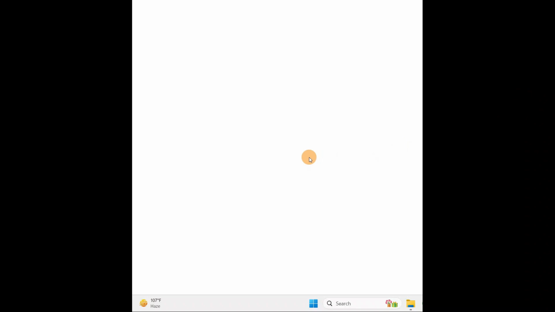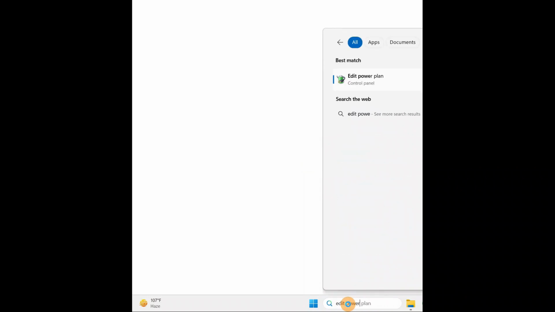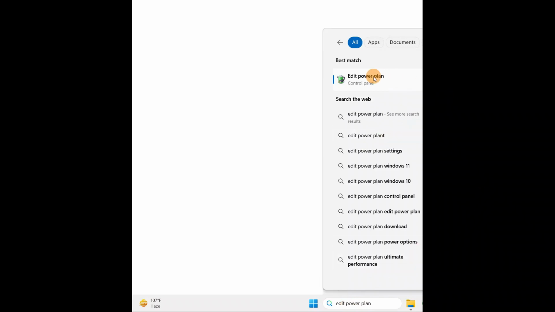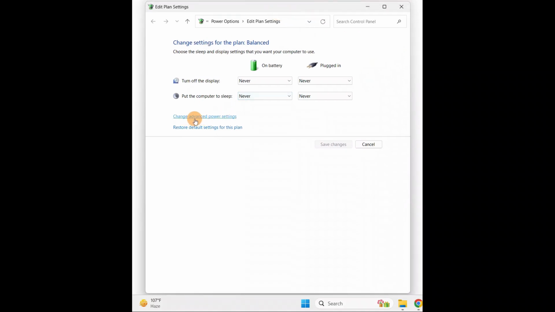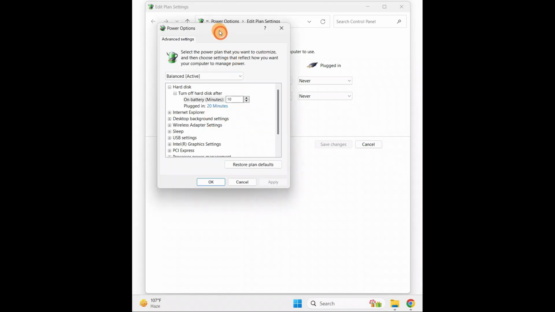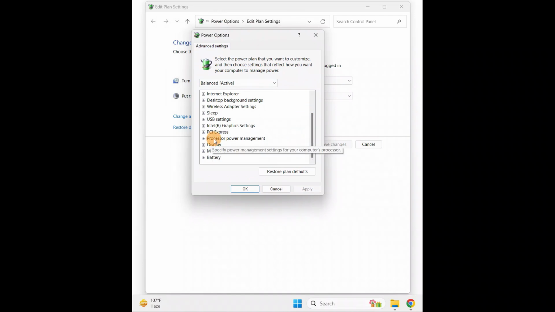Okay guys, we'll turn off the CPU overclocking. This is an easy way. Go to search and type edit power plan. So here you have the option in Control Panel to edit power plan. Here we'll click on change advanced power settings. We'll come down and here you have processor power management. Click on this plus icon. You have minimum processor state and maximum processor state. The minimum processor state is okay, on battery 5%, plugged in 5%. Maximum processor state is on battery 100% and plugged in 100%. So we'll change it to 99%. Then we'll click on apply and then click on OK.